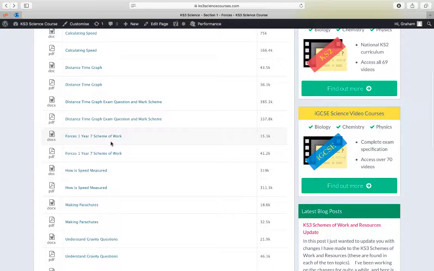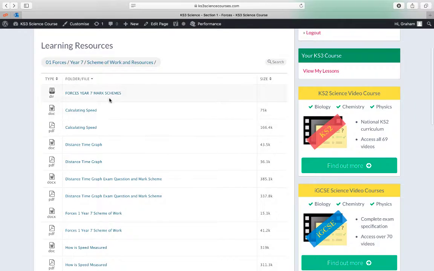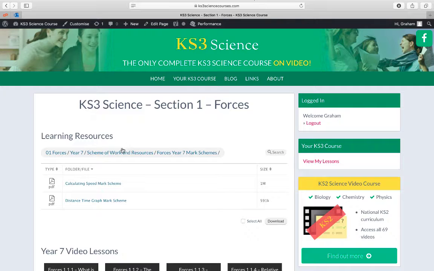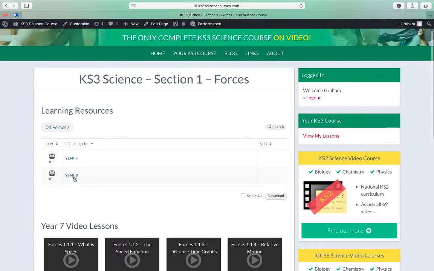Back in the choice of worksheets here, let's go up top. Now here's the mark scheme. So if you do happen to be using a worksheet for which there is a mark scheme, you'll find it here. So there are a couple of mark schemes here related to worksheets, calculating speed and distance time graph. Now going back to the year 7 folder, click on that.